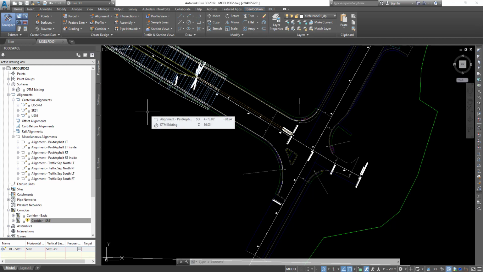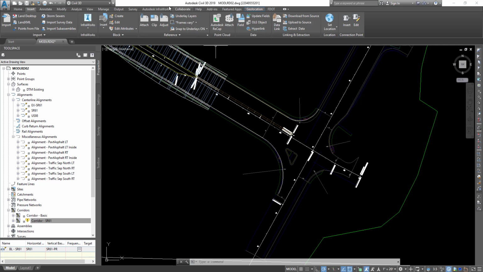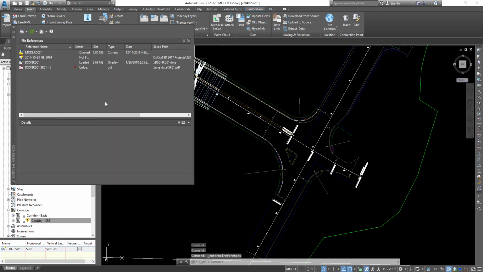Exercise 3.4, Review Attached External Reference Files, or otherwise known as XREFs. In this exercise, you will review the attached external reference files in the MOD LRD02 drawing. First, go up to the Insert ribbon, and in the Reference panel on the bottom right-hand corner, click the down arrow. This shows you XREFs that you have in your file.